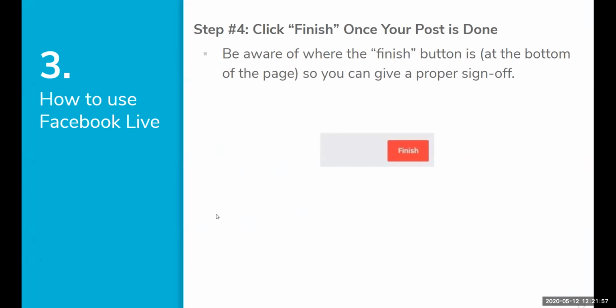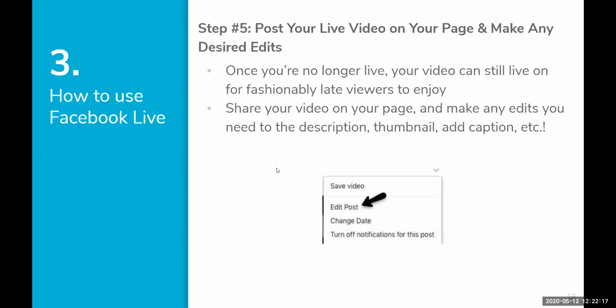So number 4, with Facebook Live. The next step is that after you've created this video, after you've gone live, you'll click finish once your post is done. So be aware of where the finish button is at the bottom of your screen, so that way you can give a proper sign off. When you're about to sign off, don't just abruptly end the video. Make sure you're telling everybody, hey guys, I'm about to sign off. Thank you so much for joining. Check us out at tabletopmediagroup.com, or give them some kind of actionable step.